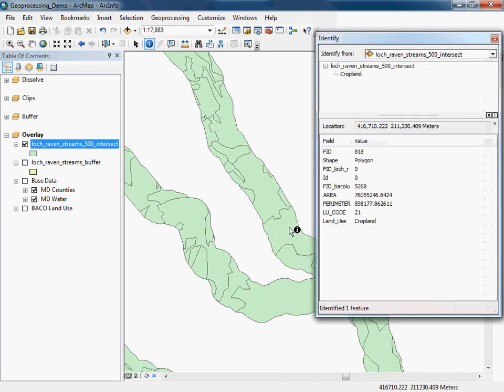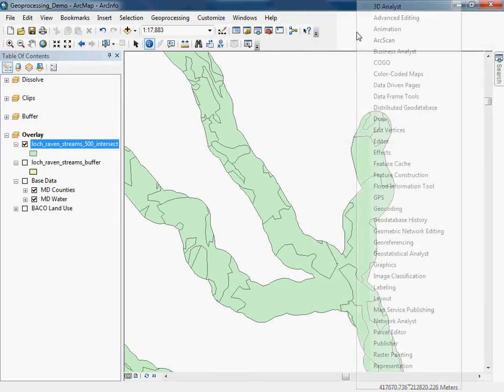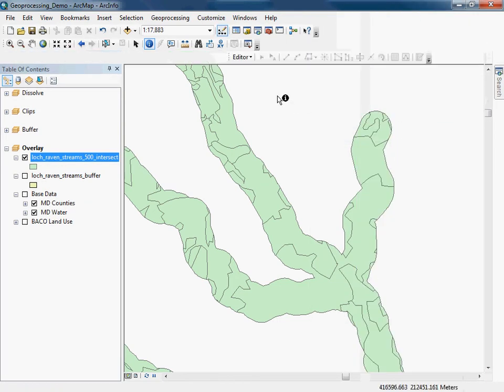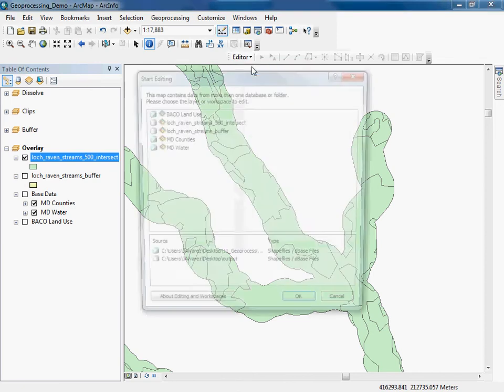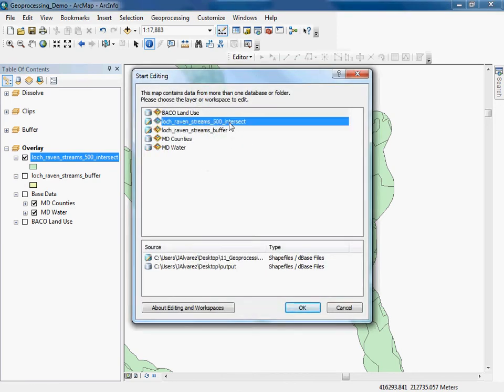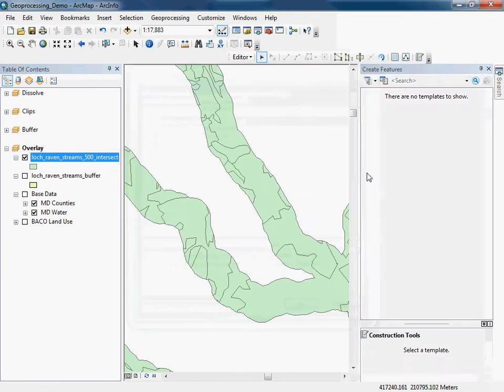And again, if I click here, I still have that problem where it's clicking and having a multi-part polygon even though they're not adjacent to one another. So what I'm going to do here is I'm going to use my edit tool. And you guys are familiar with your edit tool from earlier modules, digitizing and editing attributes. And so I'm going to say start editing here. And I want to edit my intersect. So I'm going to go ahead and say OK there.